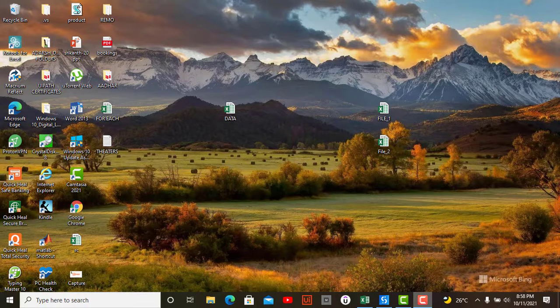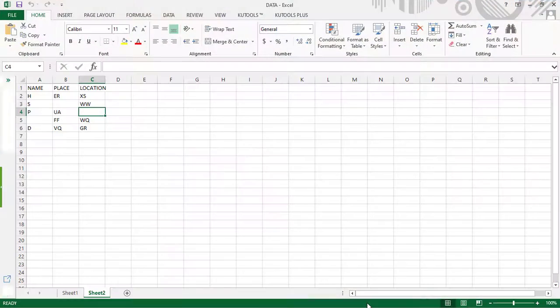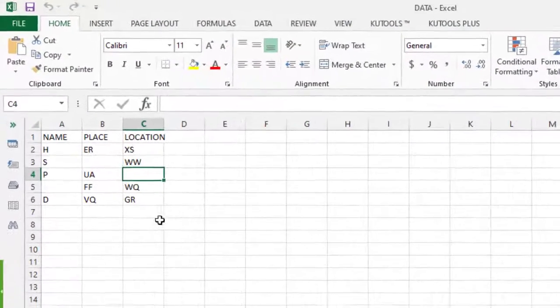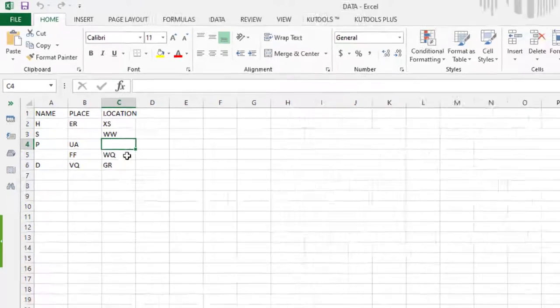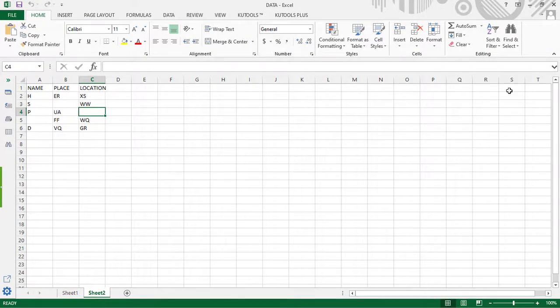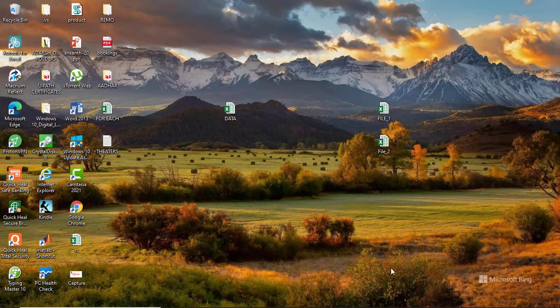In my last video I gave a challenge in an Excel file. So let me open that file. The challenge is how to fill these empty cells for each column. So let me open my Studio.